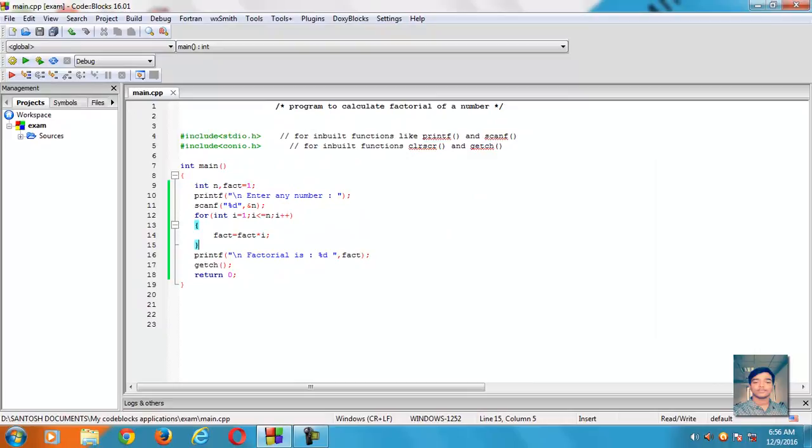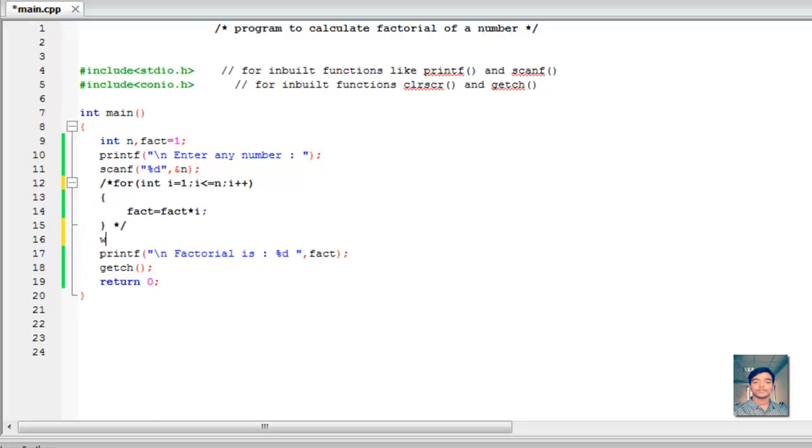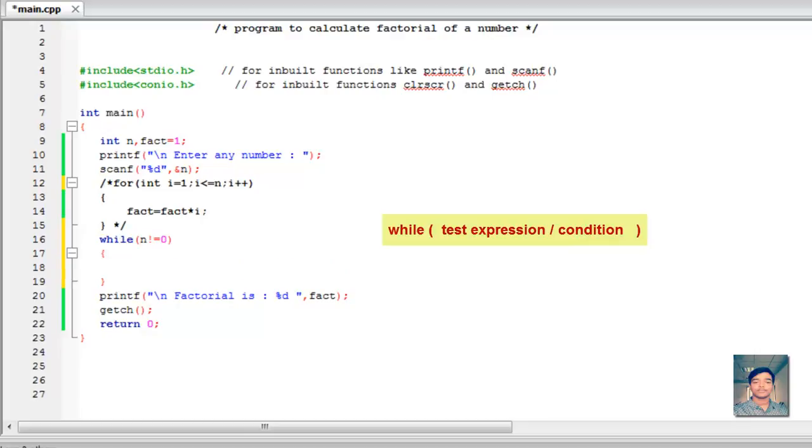There is another way to calculate the factorial. This was the for loop, and now I will show you how to calculate the factorial using a while loop. I'm going to make this a comment, so this will not affect our program. Now I'm going to show how to calculate using a while loop. A while loop has only one condition. Our condition here is when n is not equal to 0. It means that until the value of n is 0, the loop will go on. If the value of n becomes 0, then the loop will immediately stop.